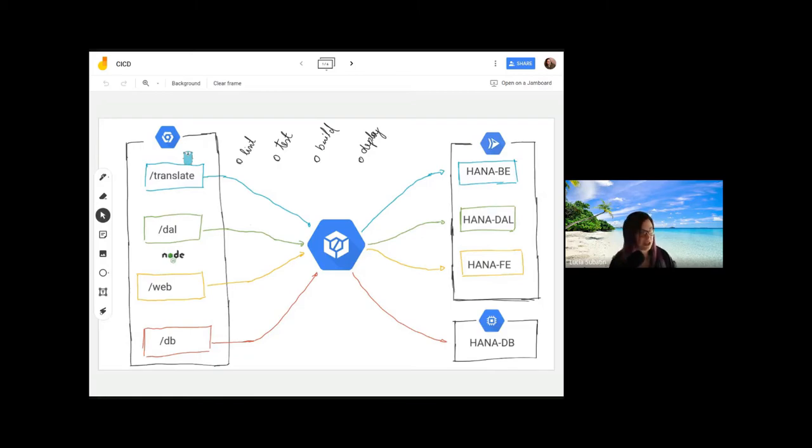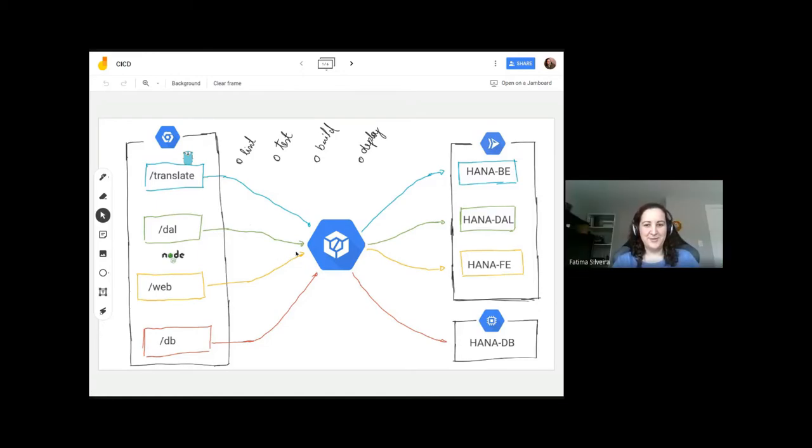So what do you think if I switch over to the Cloud Shell and start coding? Oh, I love the idea. Let's go.